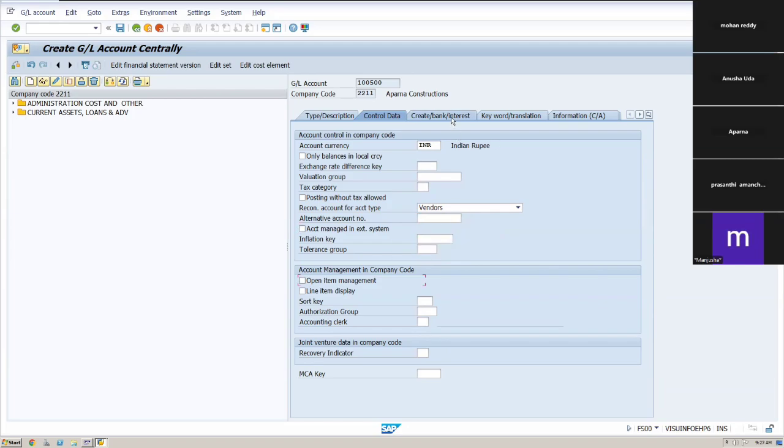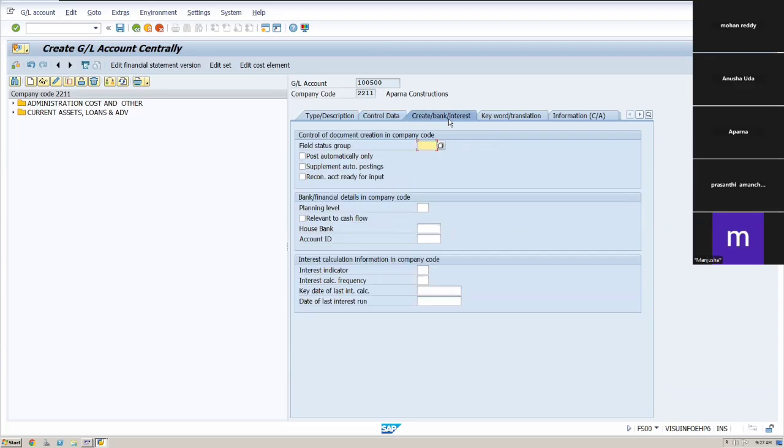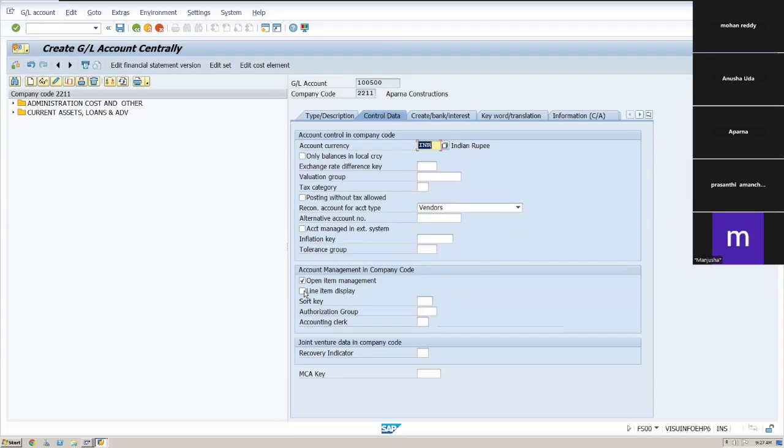Shall I go with create bank interest? Open item management: all vendors and customers we can treat as open items. Okay. Wait, ma'am. Line item display, you have to select it. Okay, sir. Ma'am, update the short key. This is also GL creation.